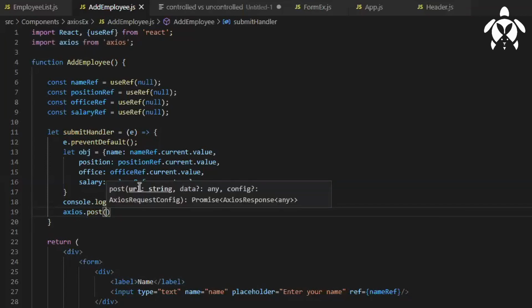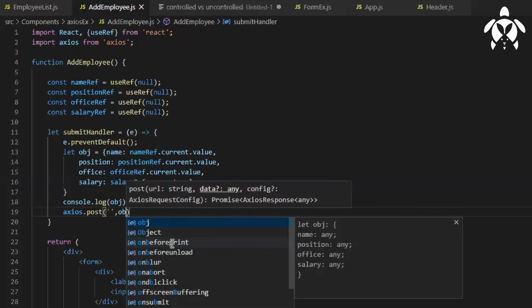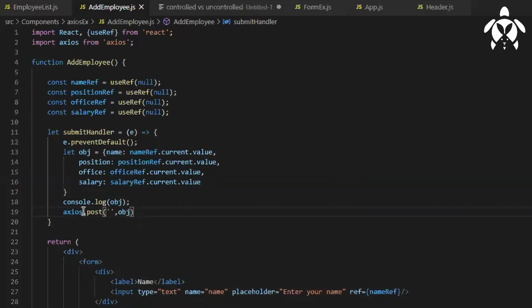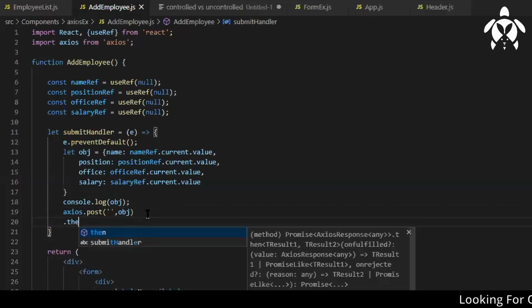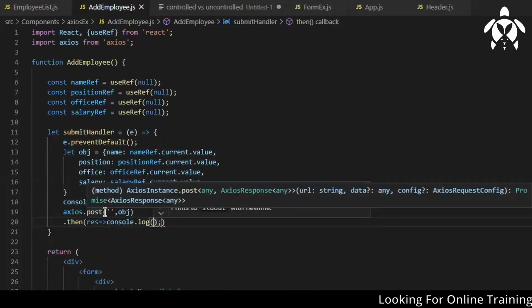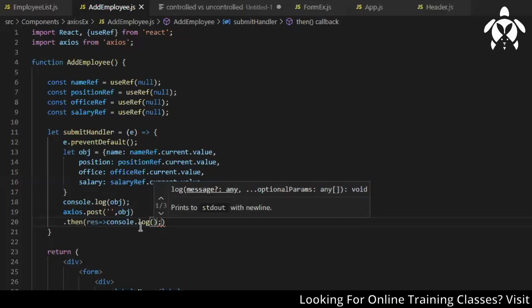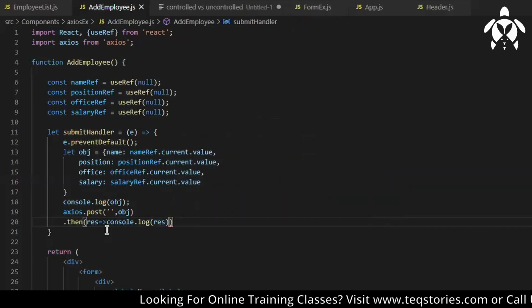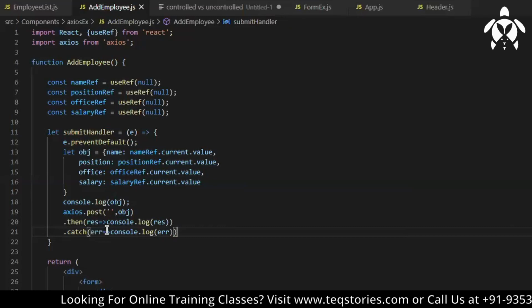Now I'll write axios.post. Post will take data also: the URL, data, and if you have any configuration you can pass it. The URL is a string along with the data, and data is of type any. So we are passing this object. This is how you need to write axios.post, axios.get, axios.put, like this. As it is a promise, once the promise is satisfied you will get the response. So dot then response, and you can print the response. Then print the error.